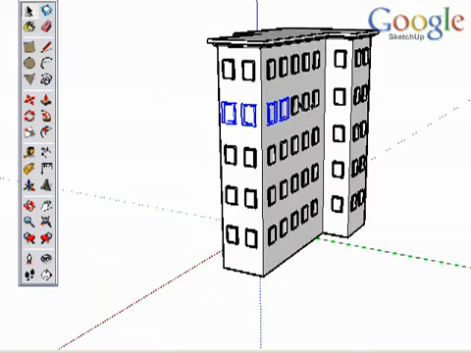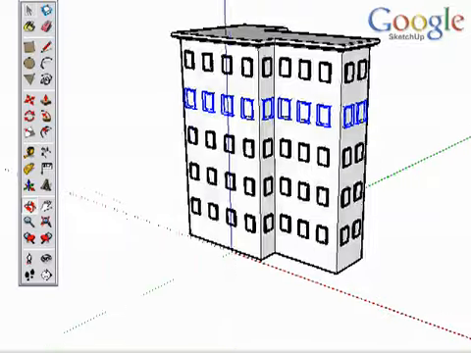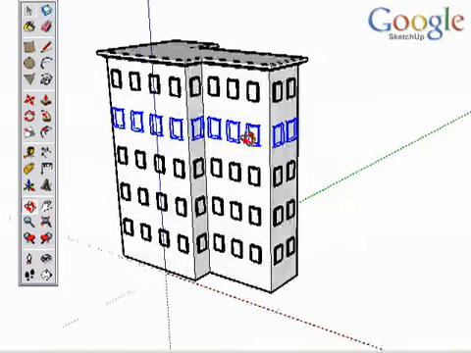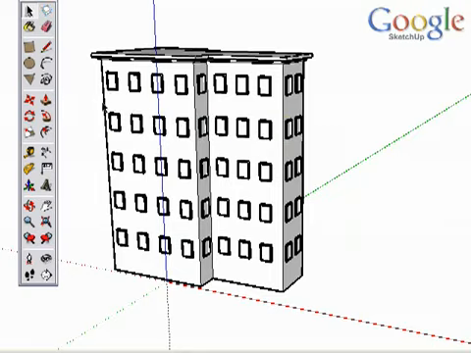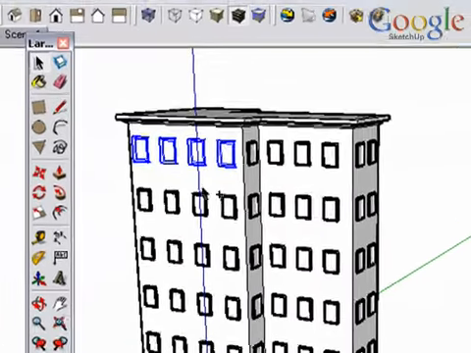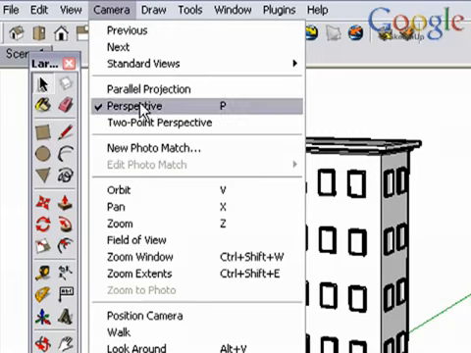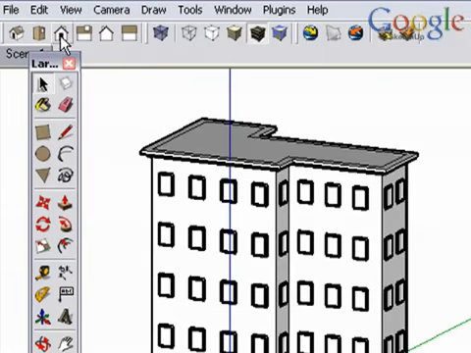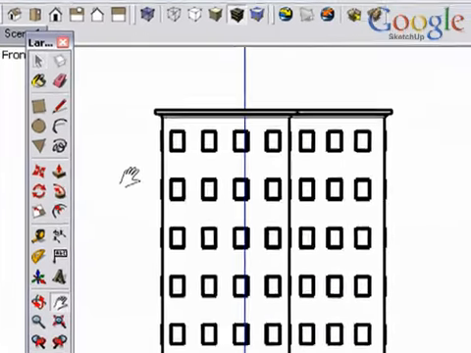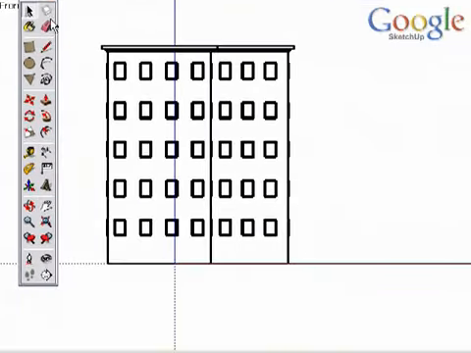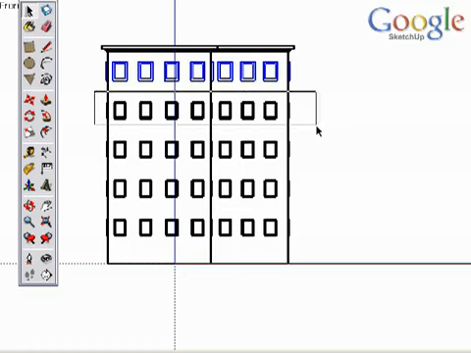Okay, so let's add a few more windows, and this time the task is to select every other row of windows. We could select them individually, but with this many windows, there are better ways to work. Toggle Perspective Mode off from the Camera menu, then choose a front or side view of the building. Now it is easy to drag a few selection windows around only the rows of windows we want.